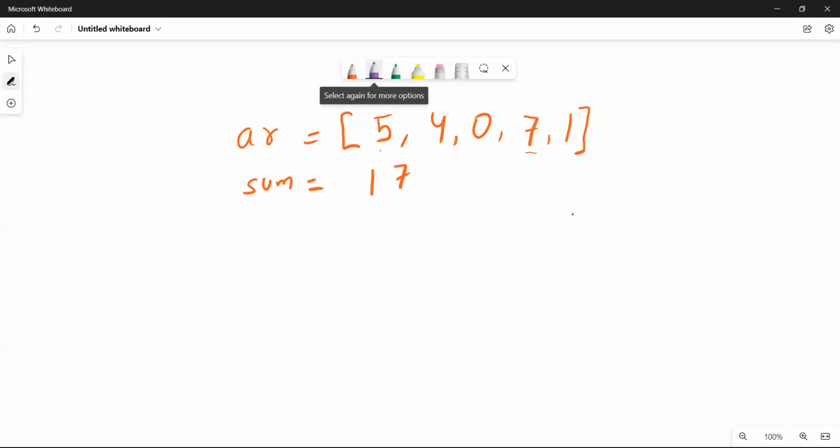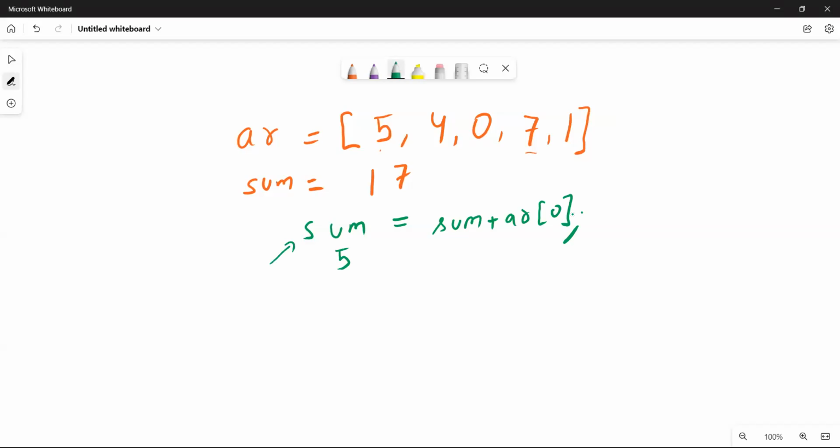Got it. That means I have to access each and every element of an array. You have to iterate each and every element of the array. Correct. So the basic intuition says that if I want to add the first element, I have to write sum equal to sum plus array of 0. If I do that, can I say that sum will be holding 5 after this piece of code?